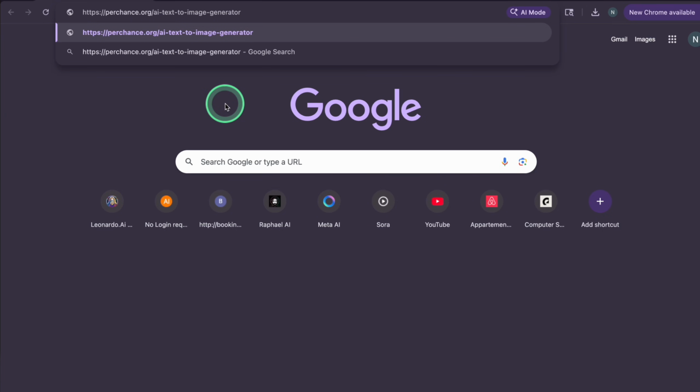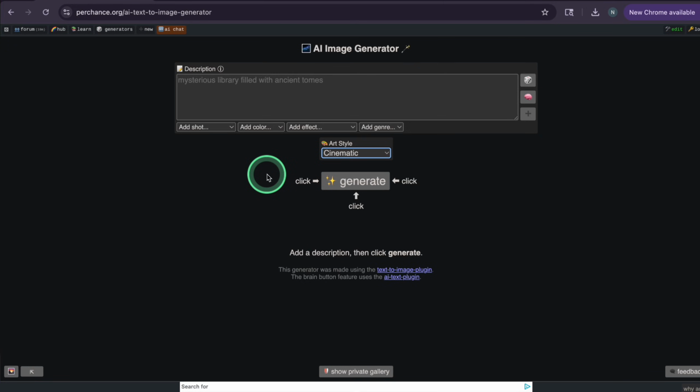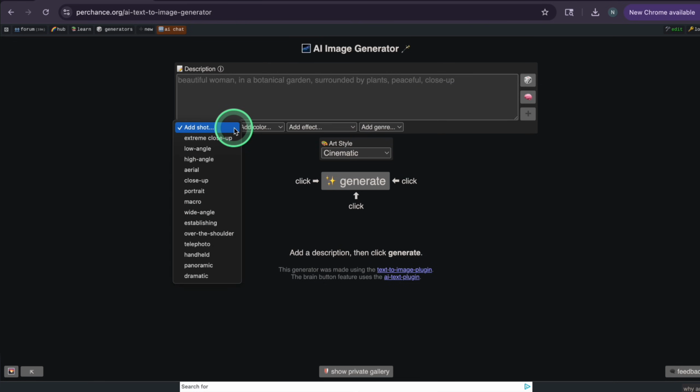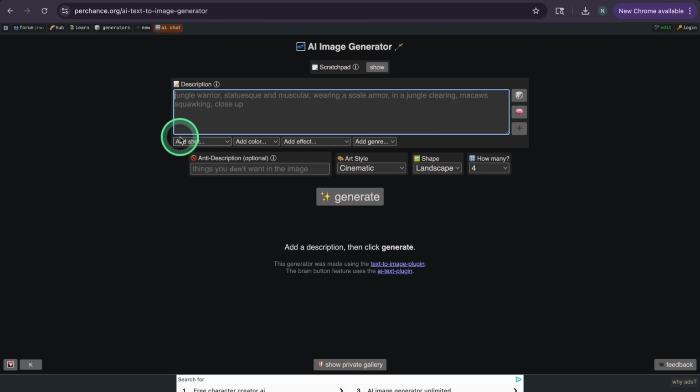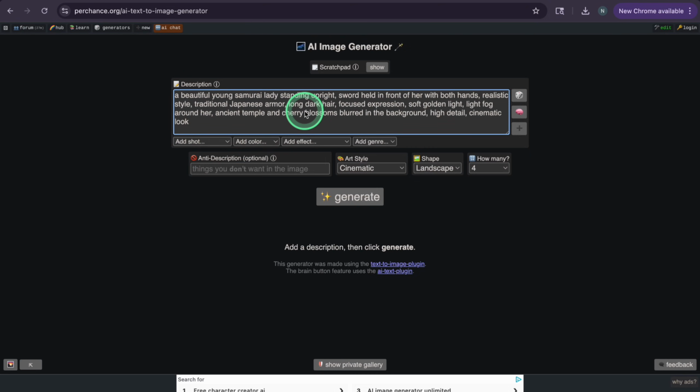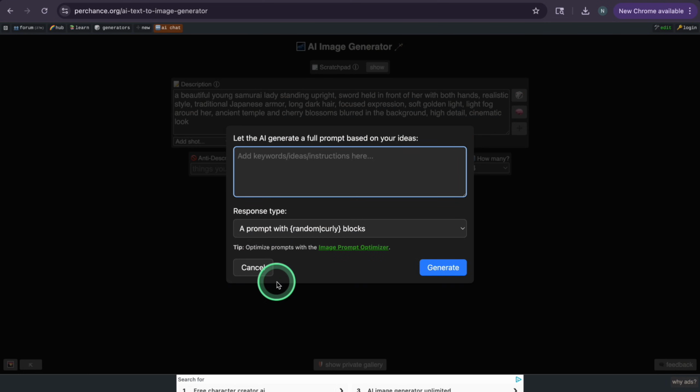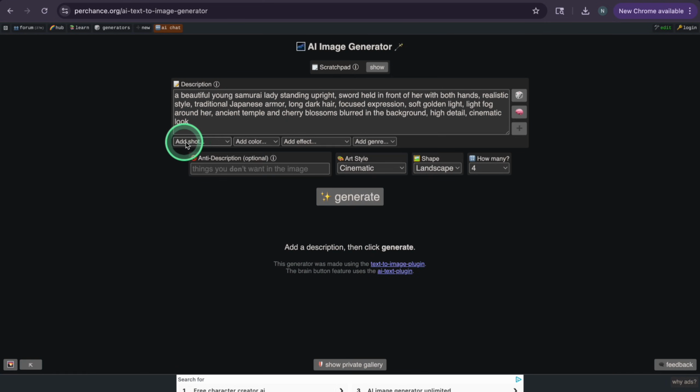Next tool is Perchance. This one feels like a hidden gem, and you'll see why pretty quickly. Open perchance.org/ai-text-to-image-generator. You'll see a simple layout, a prompt box at the top, and a few options underneath. No login screen, you're just in. Start by typing your main idea into the prompt box. If you're not sure how to phrase it, there's a little brain icon you can click. That helps you build or improve your prompt, which is actually really helpful.